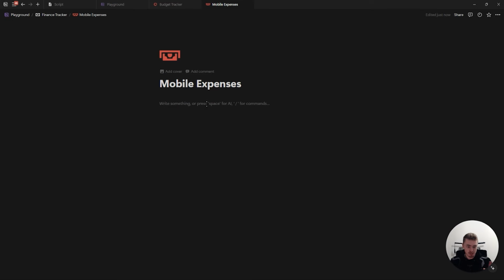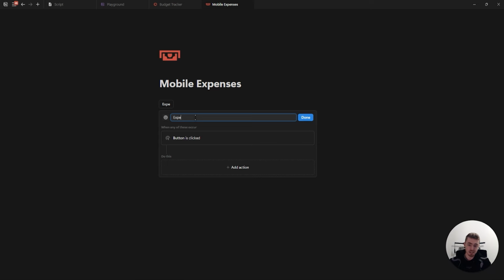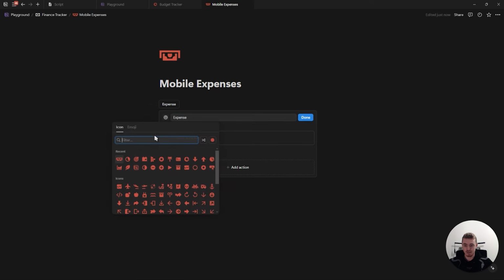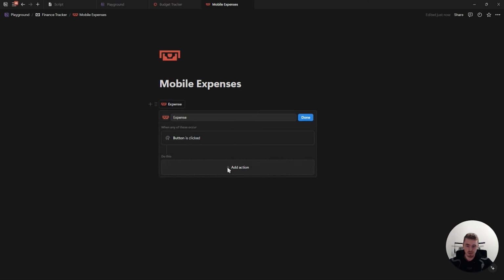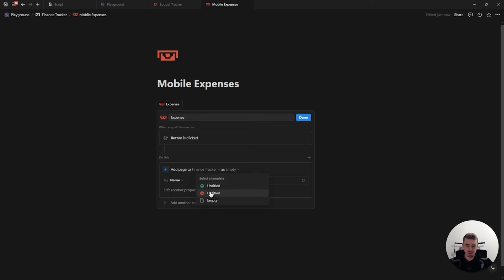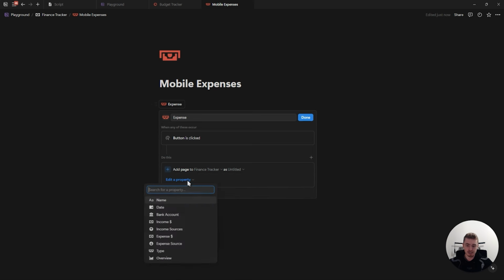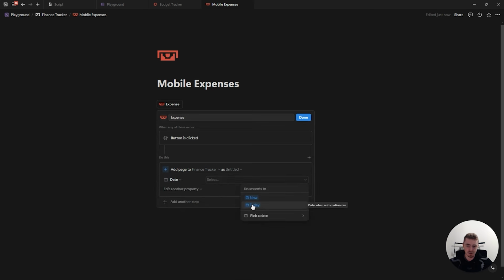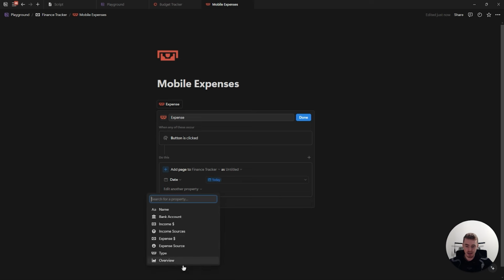And it's super simple. What we're going to do, we're literally just going to create a button, and this button is going to be called expense, and we're going to give it an icon. So I'm just going to use this one as well. And then we're going to add pages to, and then we want to select our finance tracker. So our finance tracker database, select the expense template button. The date is going to be today, and yeah, you can leave the rest just blank.